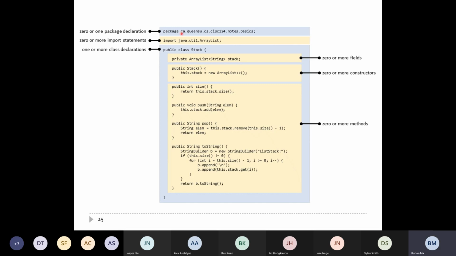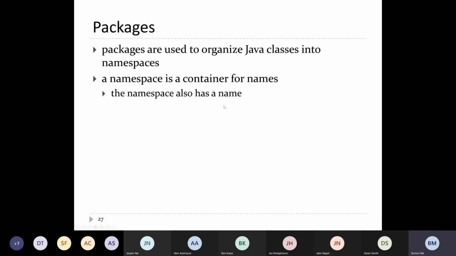So CA, that's the name of a container. What can I put in that container? Well, I can put in Queen's U, which is another package. Its name is Queen's U. I can put the CS package into that package, I can put the CISC 124 package into that package, and so on and so forth. You can also put classes and interfaces into a package. It's just a way to partition your program, a way to group related classes and interfaces together.